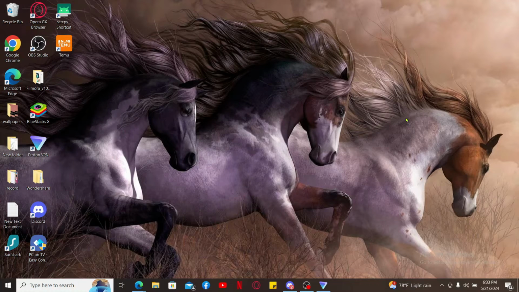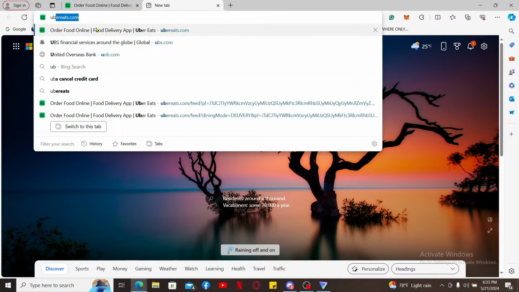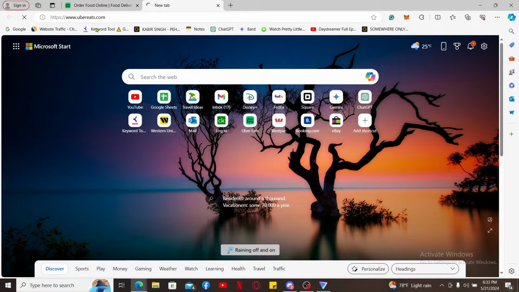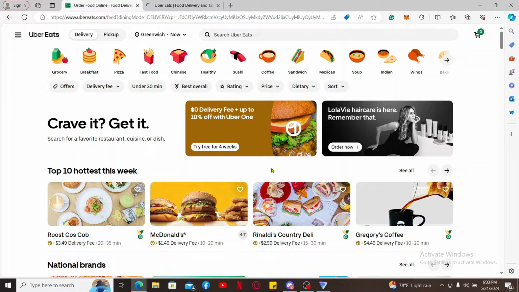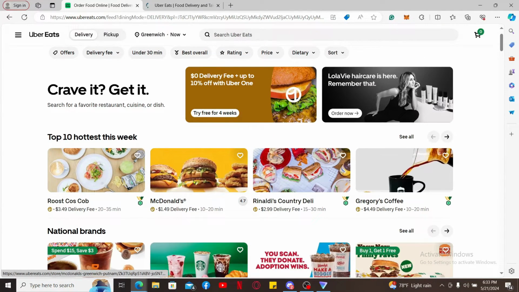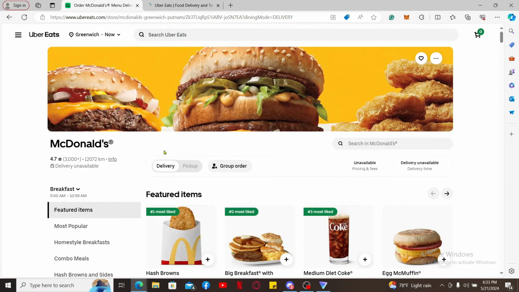So in order to do that, first of all, open a web browser and type in ubereats.com in the URL box and sign into your account if necessary. Once you're signed into your Uber Eats account, go ahead and add items to your cart like usual. Here I'm going to open up this food item over here.